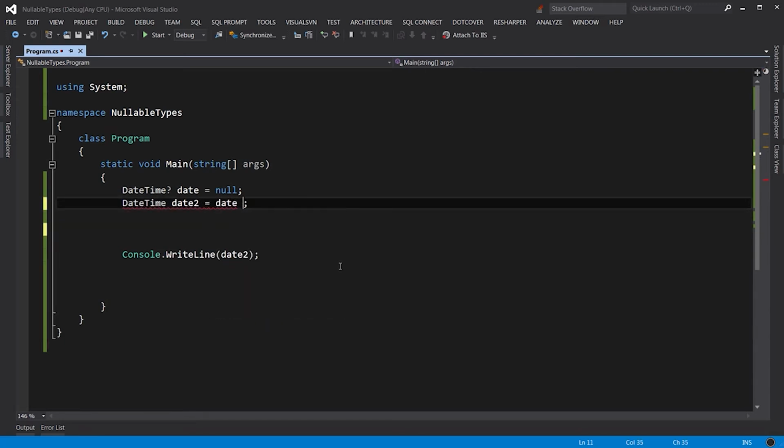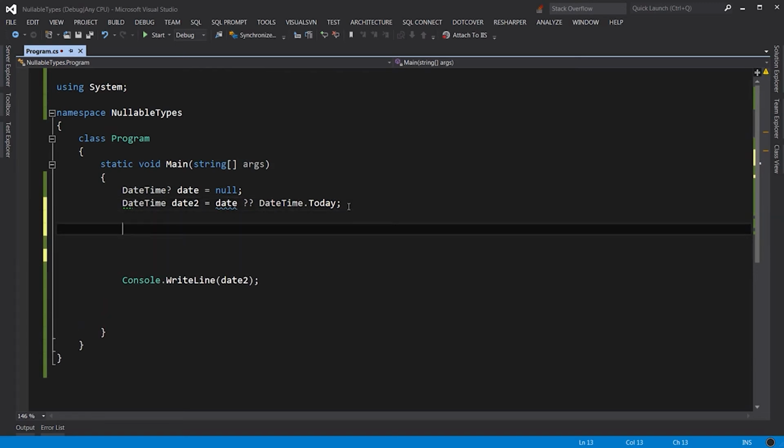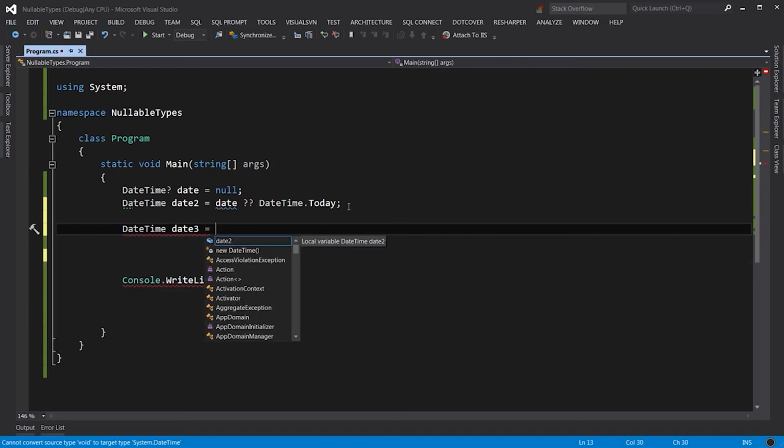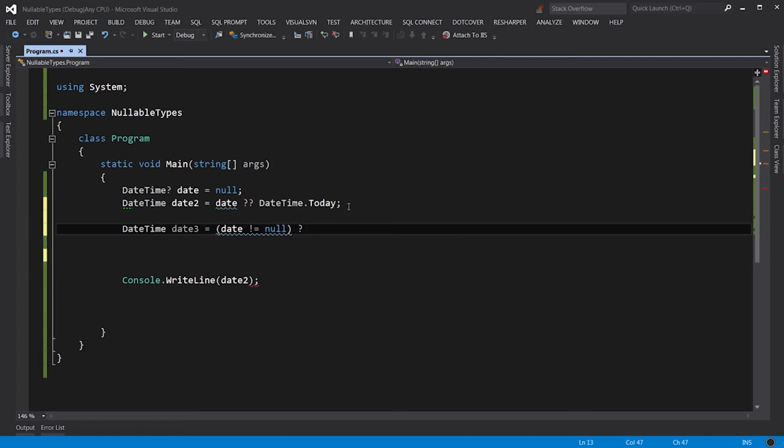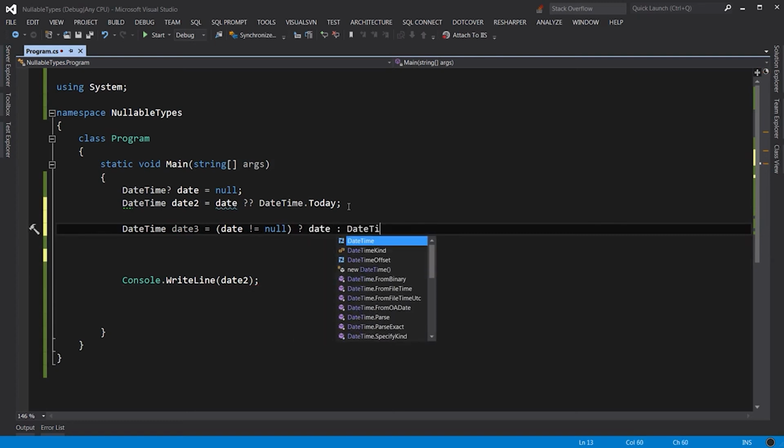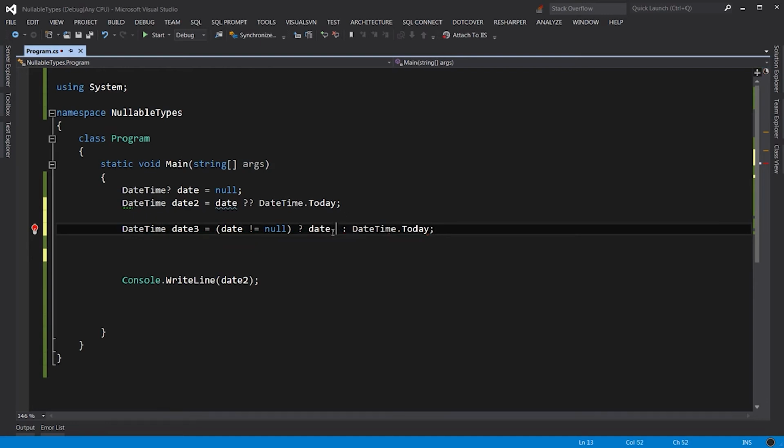So here I say date, null coalescing operator, which is double question mark, and then DateTime.Today. Basically how we read that is if date has a value, put it here. Otherwise, use this value. It's a little bit similar to the ternary operator. Let me show you. You should have probably seen this. DateTime date3 is: if date is not null, use date, otherwise use DateTime.Today. Sorry, that should be that GetValueOrDefault because we are converting from a nullable DateTime to a DateTime.